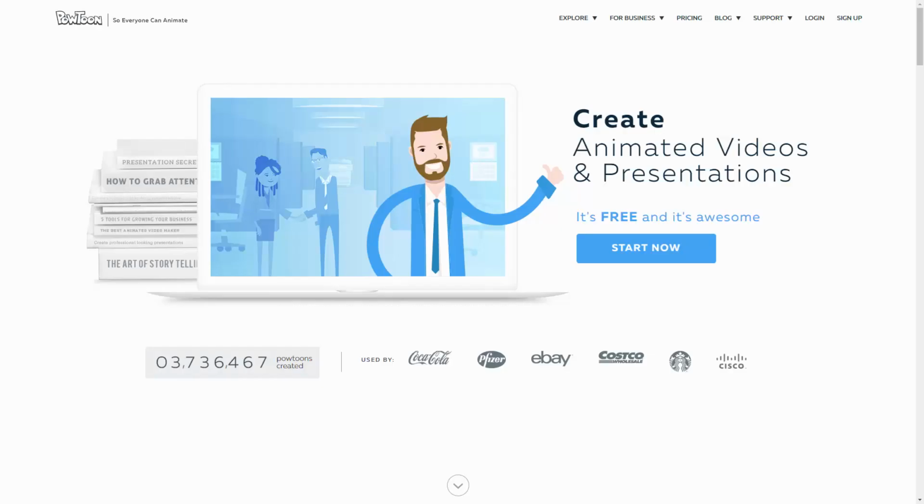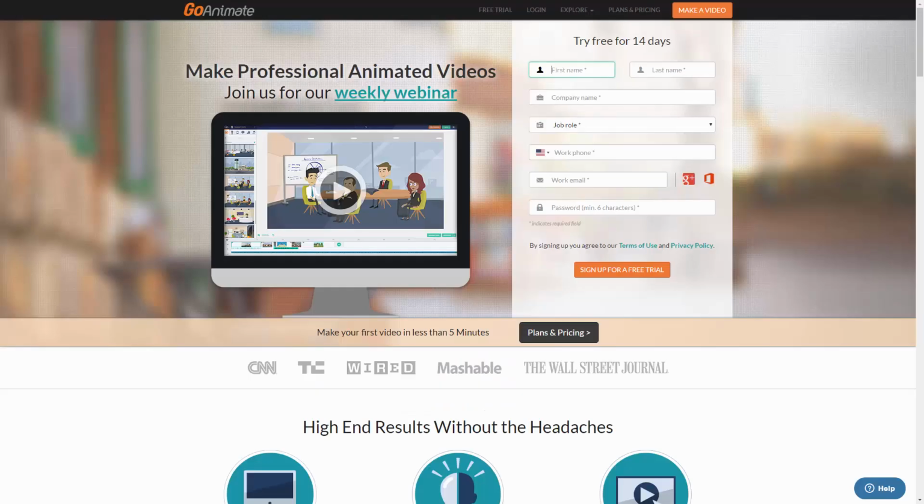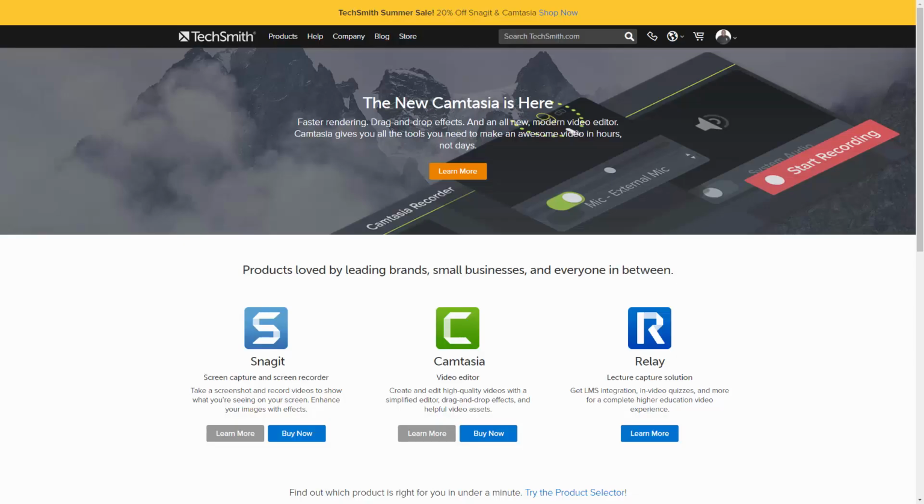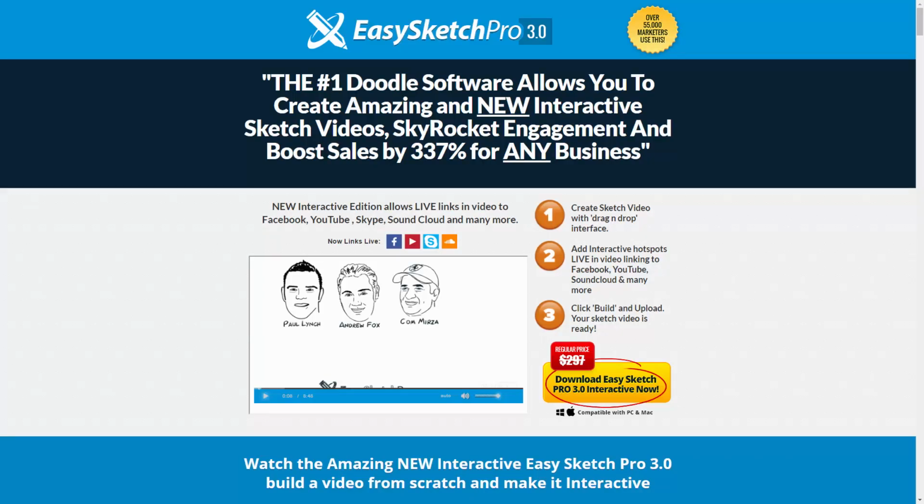For example, there are some who use the service Powtoons, which creates animated whiteboard videos and presentations. Others use Sparkol, which strictly creates whiteboard videos. Others use sites like Goanimate, Animatron, and even some use the desktop program TechSmith Camtasia. Others use desktop programs like VideoMakerFX, which is strictly made to create animation videos, as well as EasySketchPro, which is again a program that you would have on your desktop.